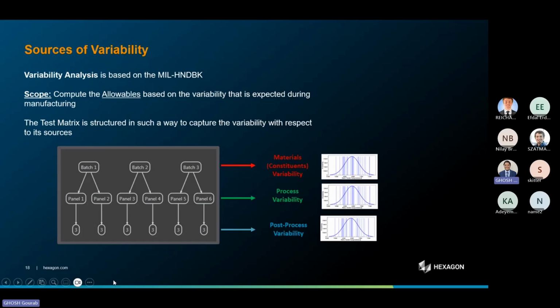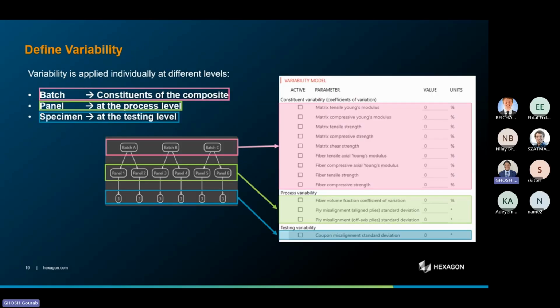In Digimat, we do variability in 3 stages. The first is at the materials level, where let's say my fiber and matrix properties would have some variability. So we call it constituent level variability, how to capture them. Then comes the process variability. From your manufacturing process, there would be some variability, how to capture them. Then the third comes the post-process level variability. What do we mean by that?